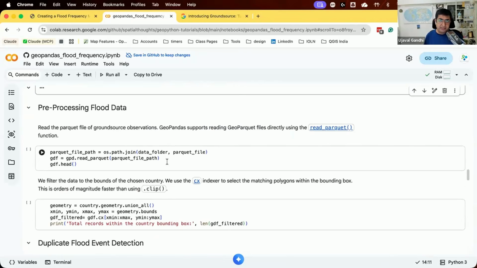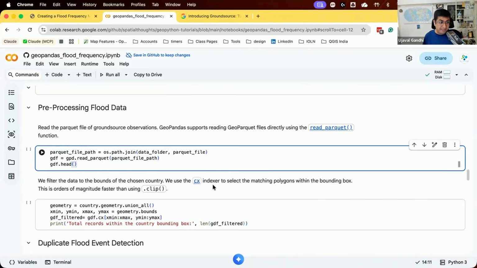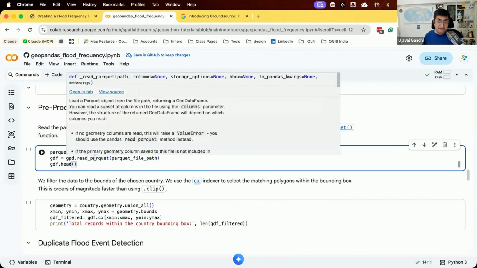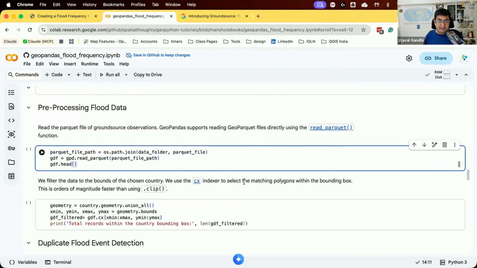Now we'll start working with the flood data. The data comes in as this large Parquet file. GeoPandas has built-in support for Parquet files. So if you just open the file with GeoPandas, it will find the geometry column, parse it, and create a geodataframe out of it. Just note that we have a special function called read_parquet. Normally, when we open files with GeoPandas, we just say read_file and point it to any of the other files that are supported by GeoPandas. Parquet is a special format, so there's a special function for doing this.